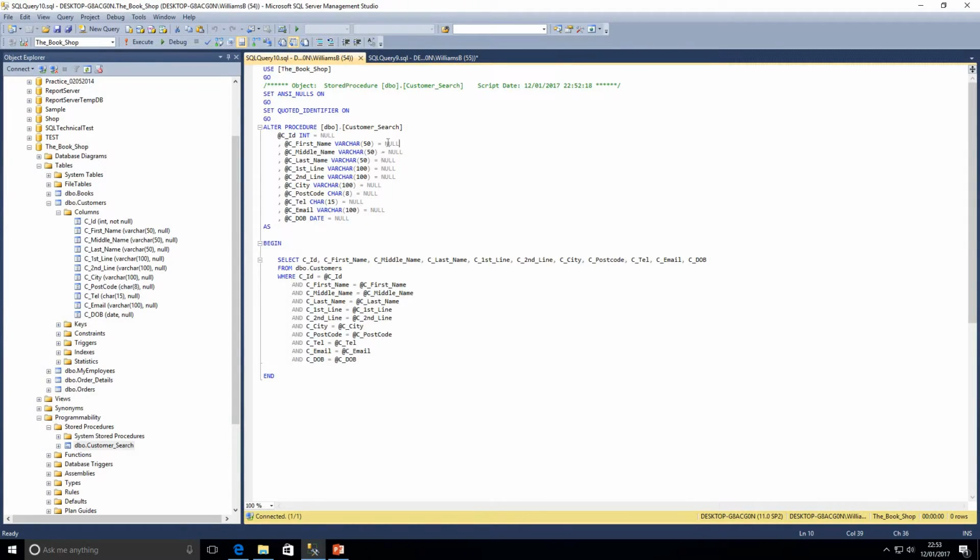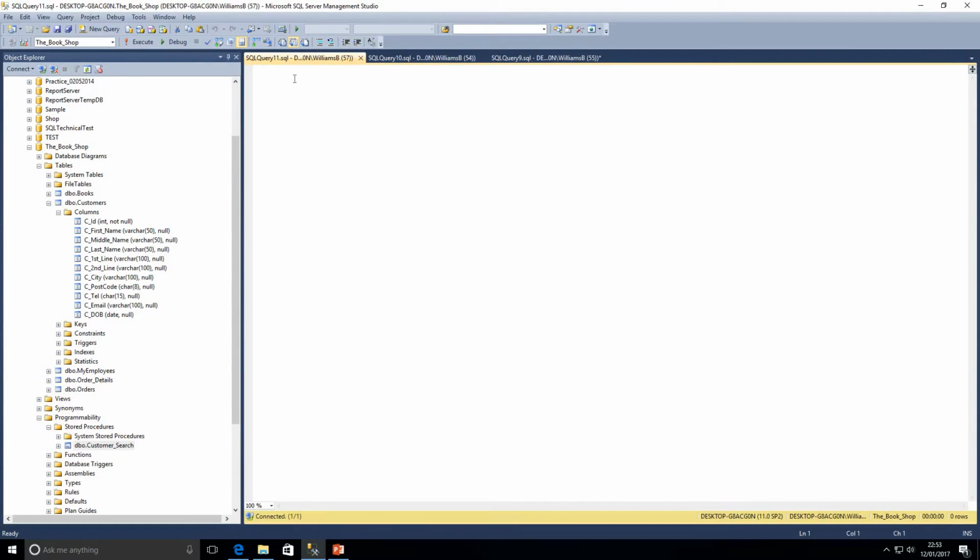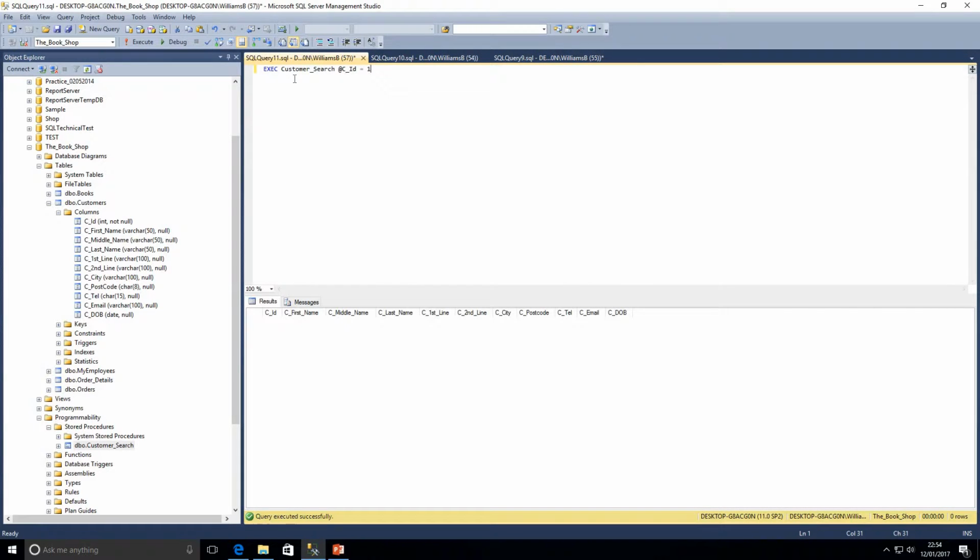So we're going to give executing this stored procedure a go. I'm just going to open up a new query window to execute this, and I'm going to write exec, our stored procedure name, and let's say we've only got the customer ID of 1. Now, as we can see in our parameters, we've entered default values, so if nothing's entered for first name, middle name, last name and so on, null will be passed into the stored procedure and executed. So I'm just going to execute this statement now and see what happens.